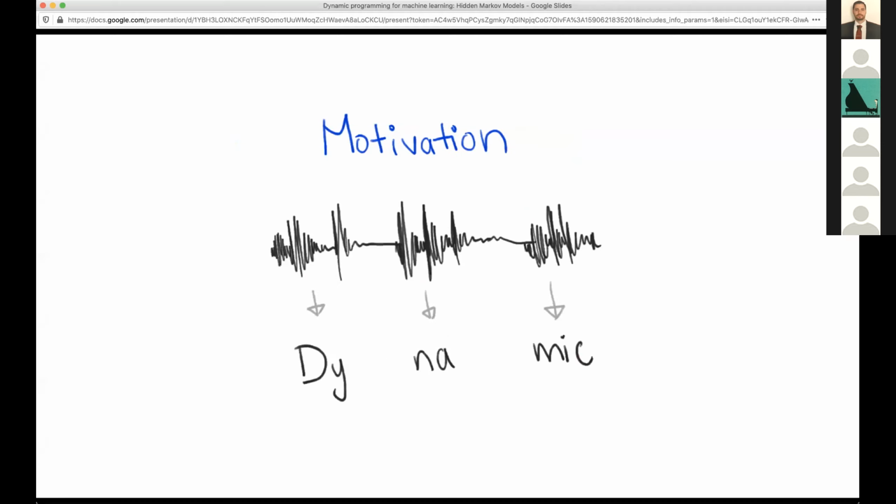Speech recognition. What we want to do is, given some waveforms, figure out what is actually being spoken. So in this case, you have a couple of different parts to your waveform, and you want to say that, okay, this represents "dynamic." So how do we describe this phenomenon using a hidden Markov model?